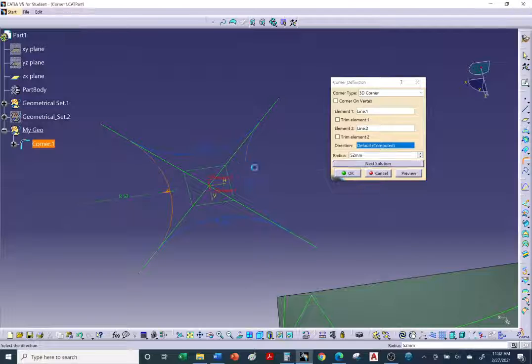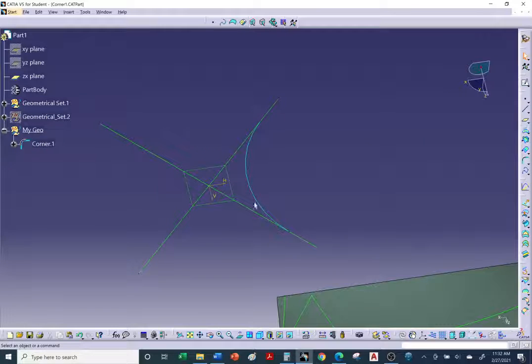Let's say I wanted the one on the right. I can click it. That's the one you like. And let's see what happens when I hit OK. So there it is. Okay, so there's 4 options. Catia's asking you which one do you want. Pick the one you like.